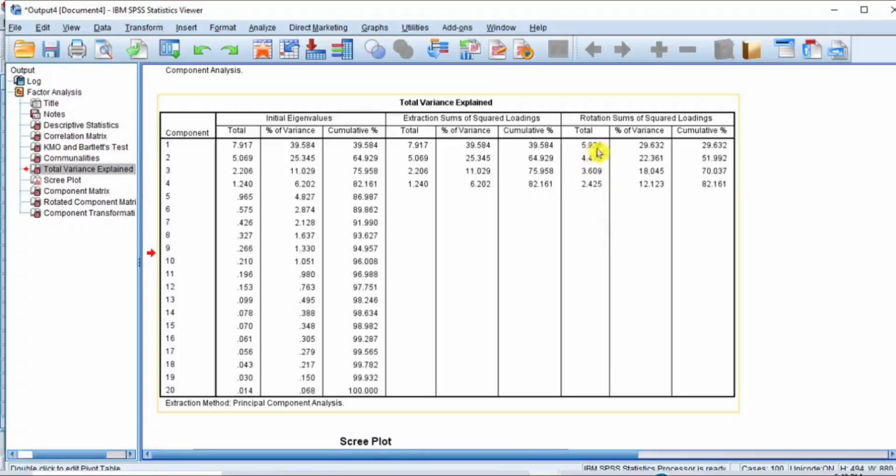As you can see, the eigenvalue of the first component is 5.926, and this component explained a variance of 29.632%. The second component has eigenvalue of 4.472 and explained a variance of 22.361%. The eigenvalue of the third component is 3.609, possessing a variance of 18.045%. And the fourth component has eigenvalue of 2.425 with an explained variance of 12.123%.